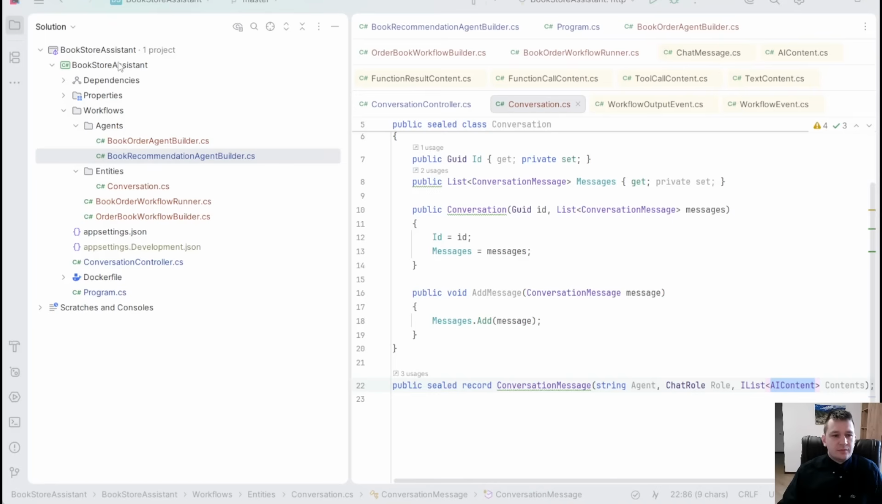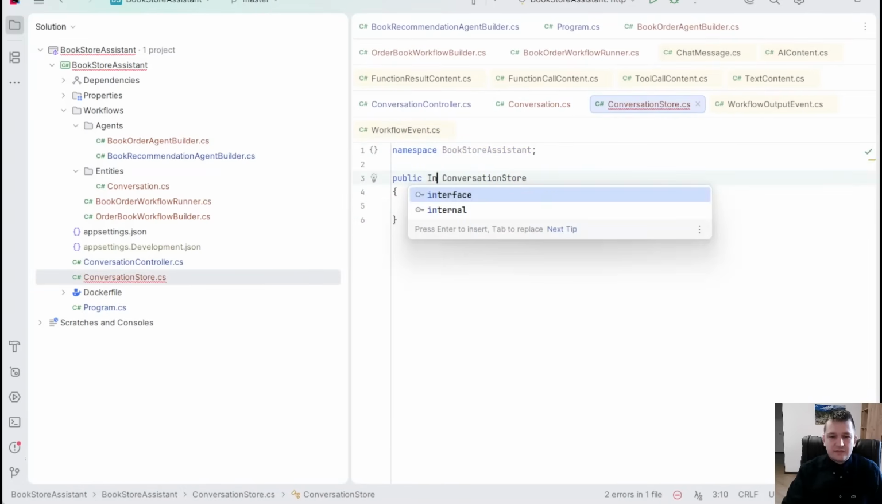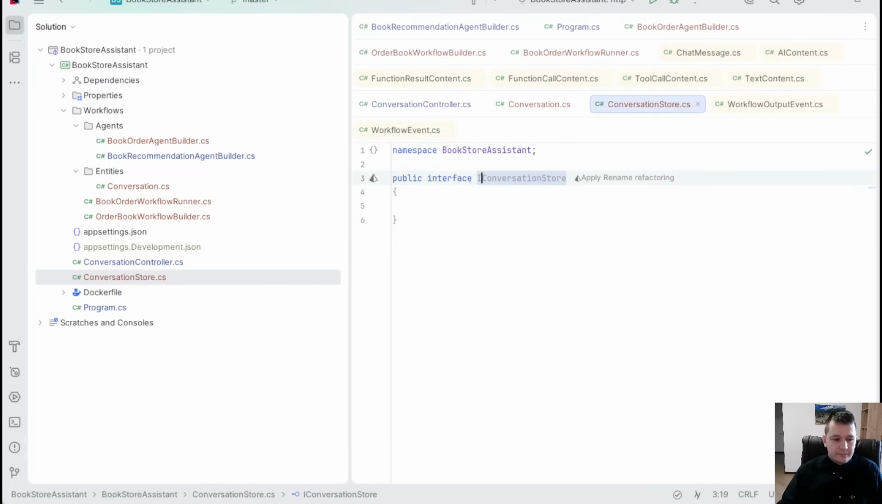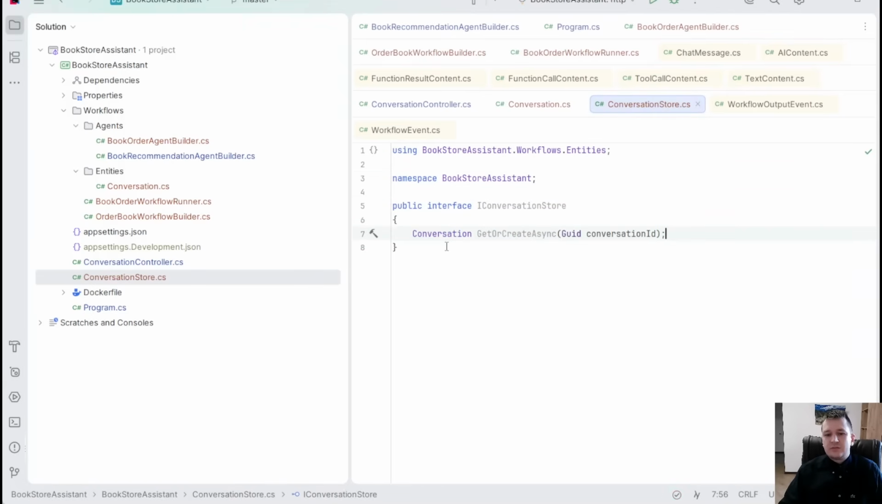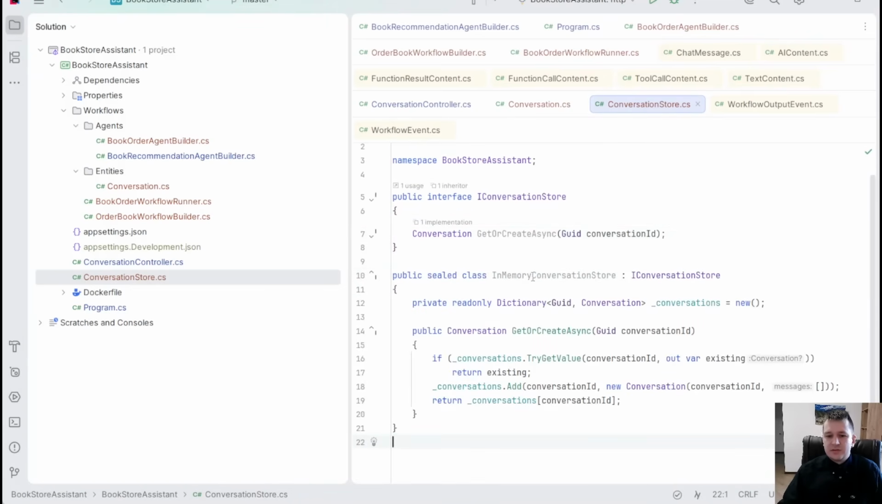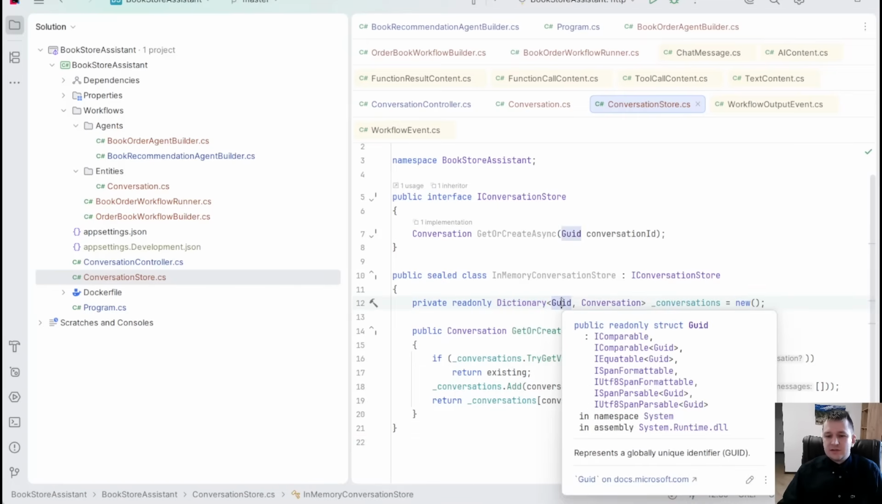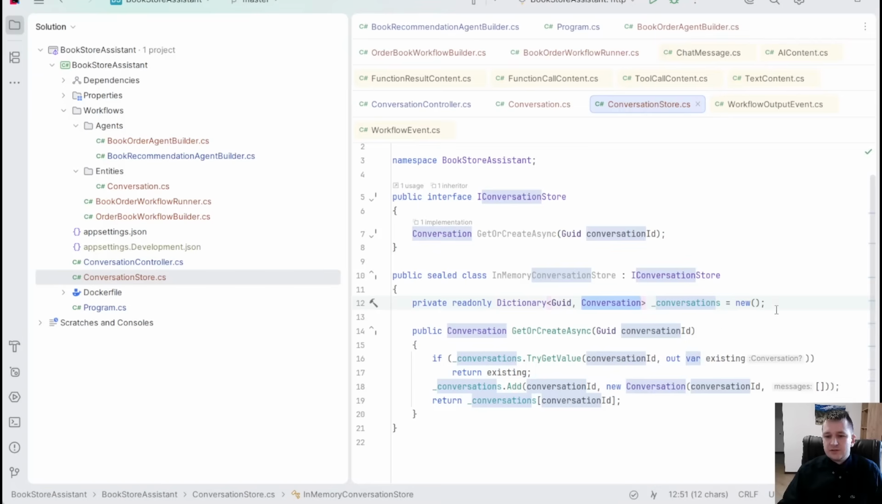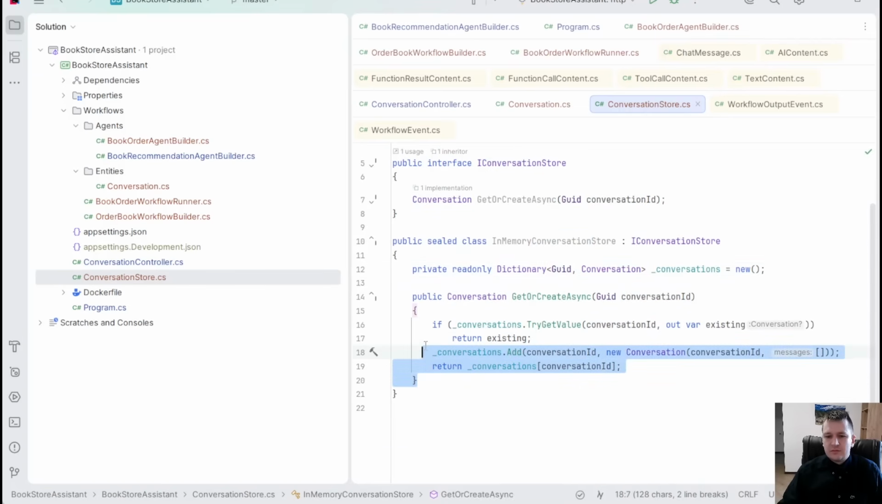The next thing we want to implement is a conversation store. Let's create an interface, IConversationStore, with a single method. This method will create or return a conversation to us. And let's implement it. Right now we will use an in-memory conversation store. We need a dictionary where the key will be the conversation ID and the value is a conversation. The get or create method is the same as we did for session storage in the previous episode.